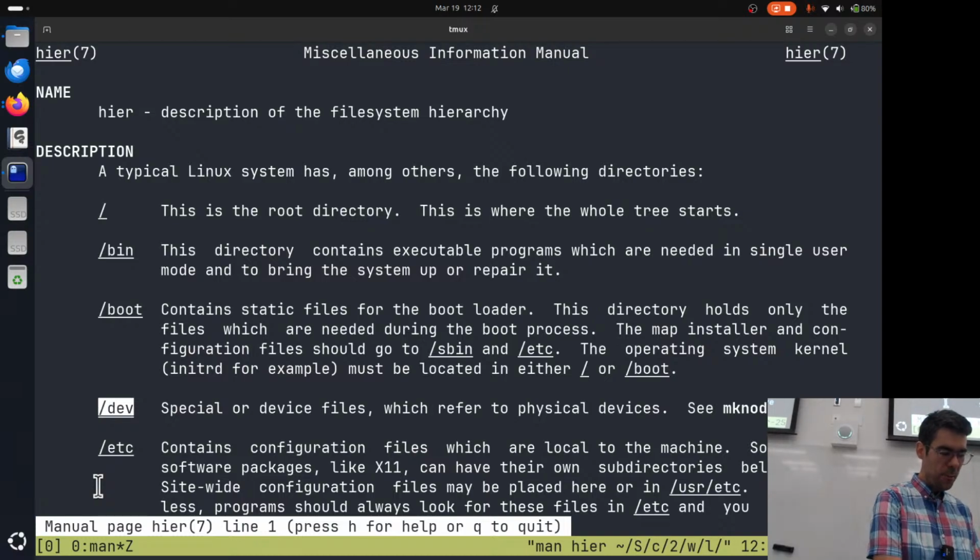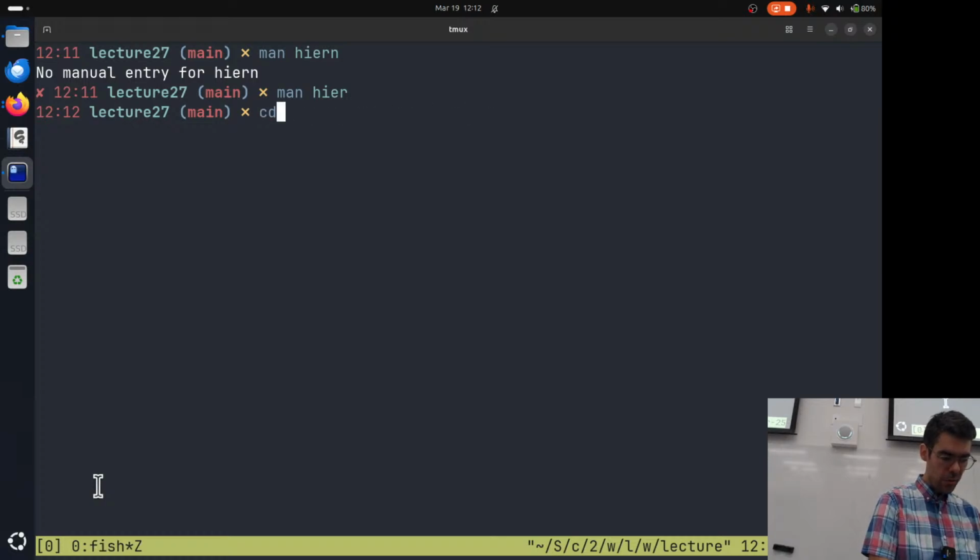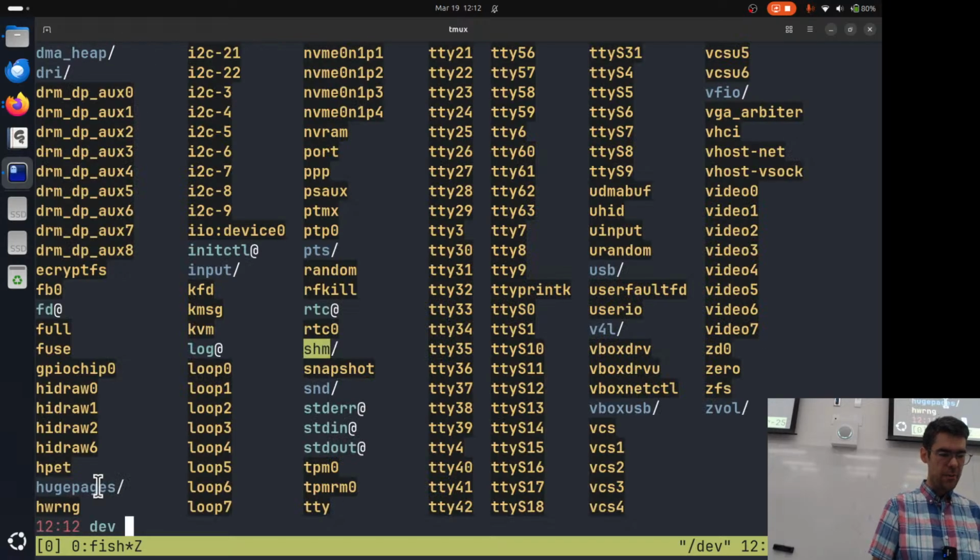I'm going to quit this manual page. I'm going to change directory to /dev here, and I'm going to list the contents of this directory. There are lots and lots of things in this folder, and there are a few different things that I want to take a look at. One are these three: stdin, stdout, and stderr. They exist as files in this directory.